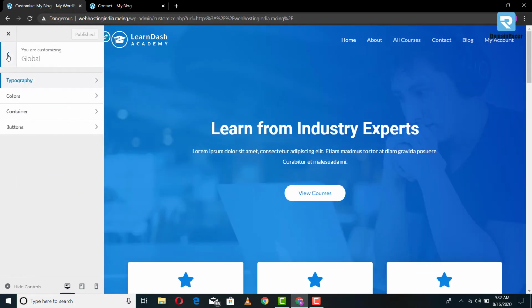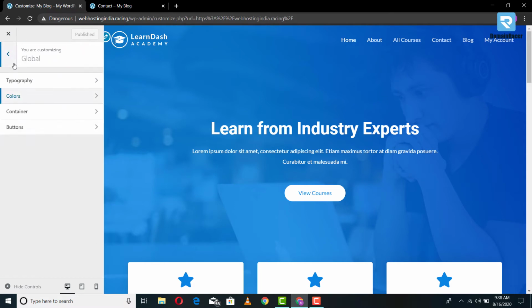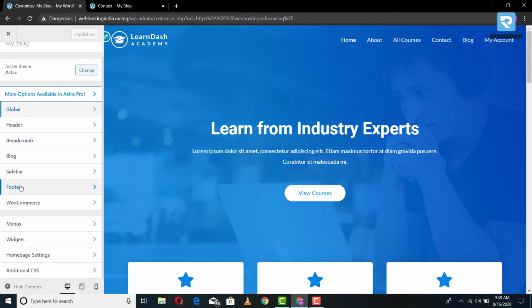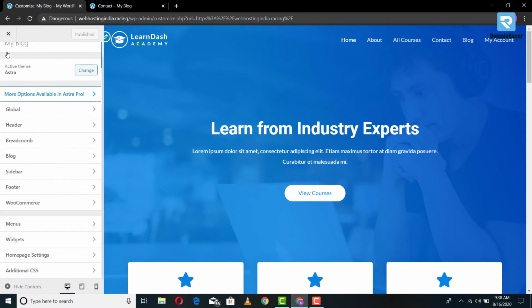Again, you need to go back here and you can edit the color section here. For example, if your brand colors are red and green, you can simply select red and green color from here instead of this blue color. So this is how you change typography and colors. Next thing would be your footer. You can add footer widgets or a footer bar here, but I wouldn't recommend it.